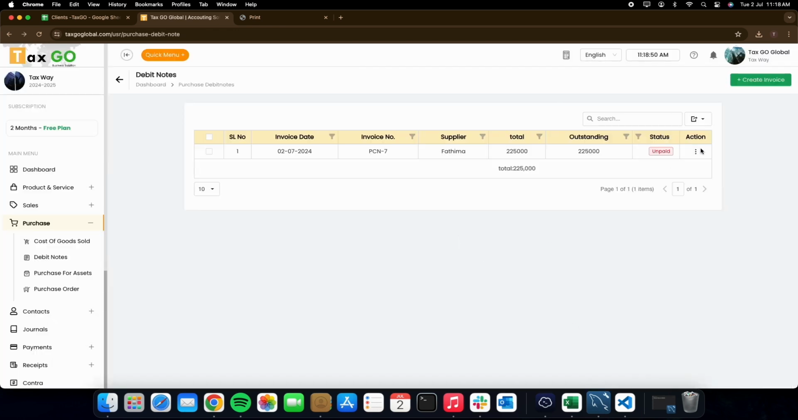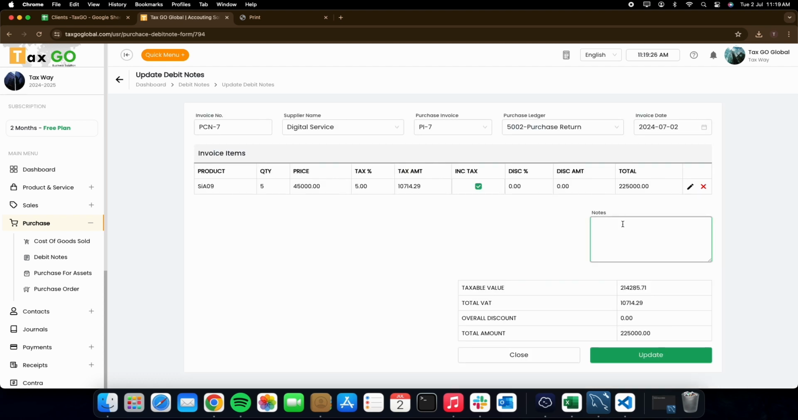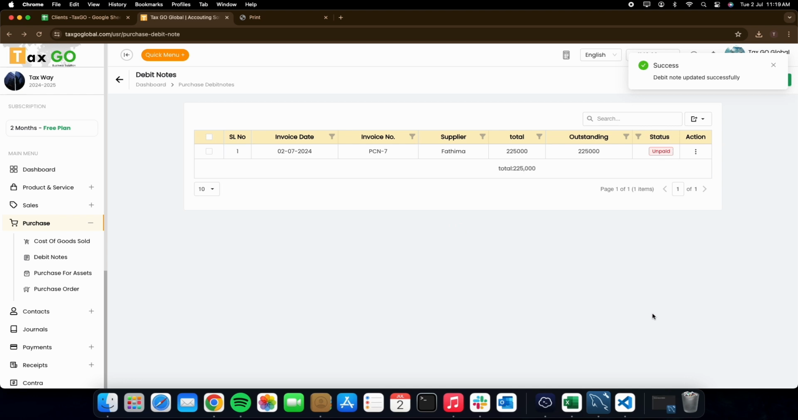If you want to export this to PDF or Excel format, click on the Export icon next to the search bar. Click on the 3 dots icon to view, edit, or delete the invoice. Clicking on View will open the invoice, where you can print or download it. Clicking on the Edit button will allow you to add or edit details or notes. And click the Update button to save the changes. Choosing Delete from the 3-dot menu will delete the invoice.